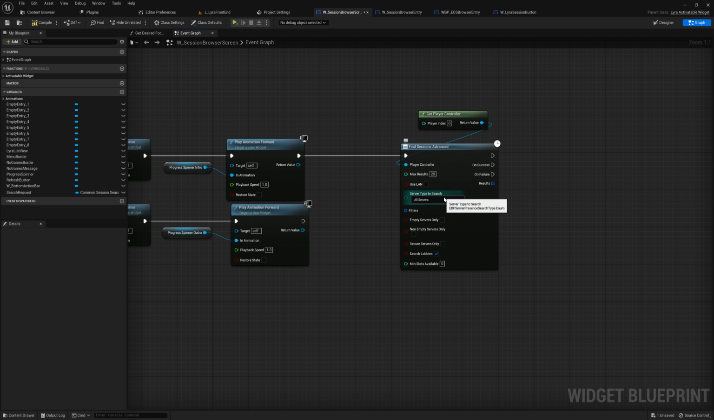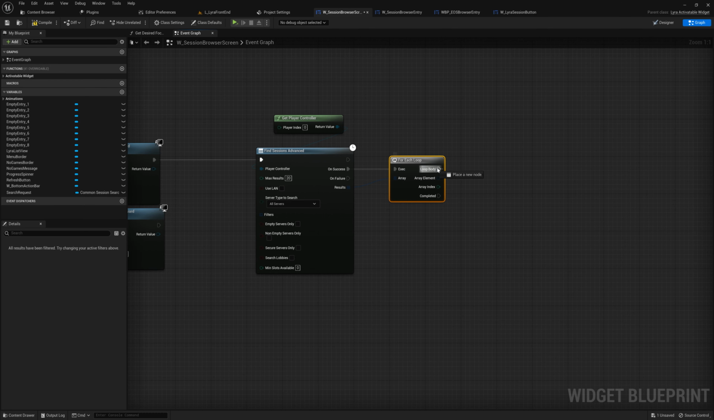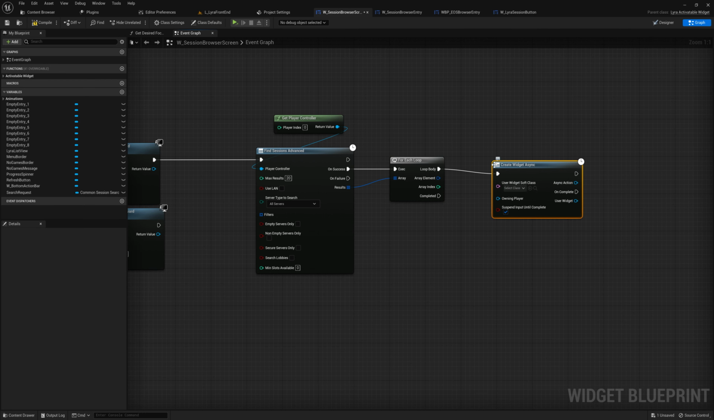Now you can have more, and you can add any filter. As you have already seen in the region select video, you can add filters as you already know. And we will have all servers, empty servers. No, don't check the search lobbies because we are creating normal sessions, and rest everything is okay. Now on success, we will just get this thing for each loop, create widget.